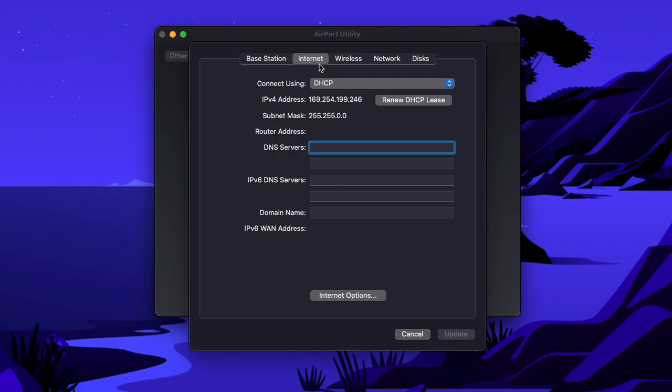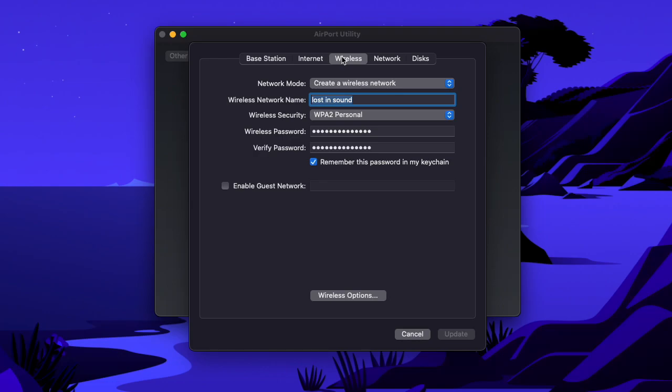This is the Internet tab. In my use case, I don't use internet. So this is only, like I said, for devices on a closed network to talk to each other. And so I just left this setting on the default, DHCP, and left all this stuff blank. So moving on to the wireless network.